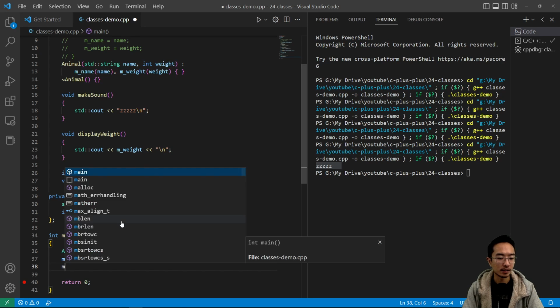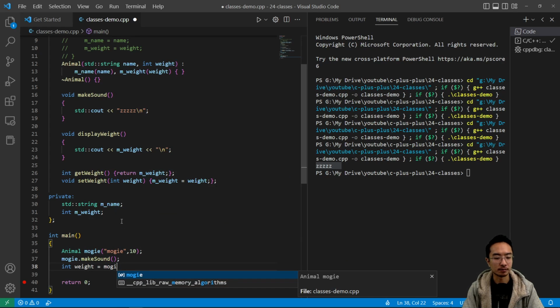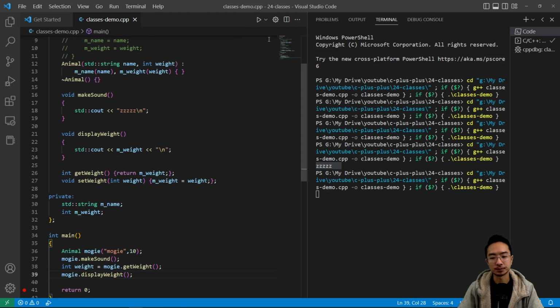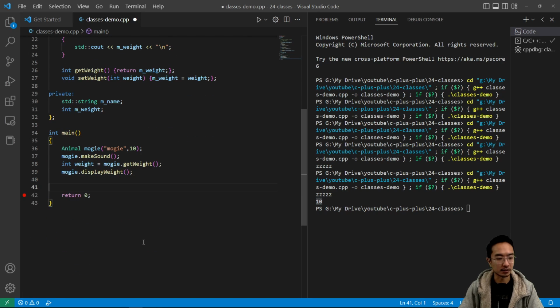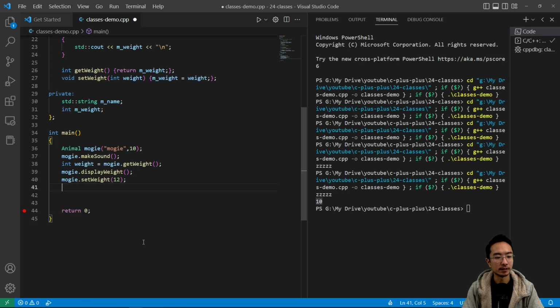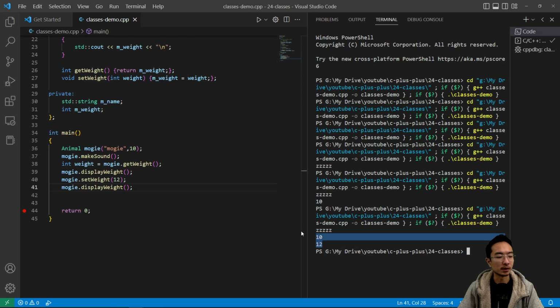So let's say during the holidays, the kitty started eating too much food. Let's first get the current weight, so int weight equals moji.getWeight. Then if we say moji.displayWeight, it will print out the weight. If I run this, you see that it's 10. Like I said, it's going to start eating more because it's the holidays and there's a lot of good food. So we're going to say moji.setWeight and put 12 now. If we display the weight again, we should see the weight increase. If I run the code, you see it went from 10 to 12.